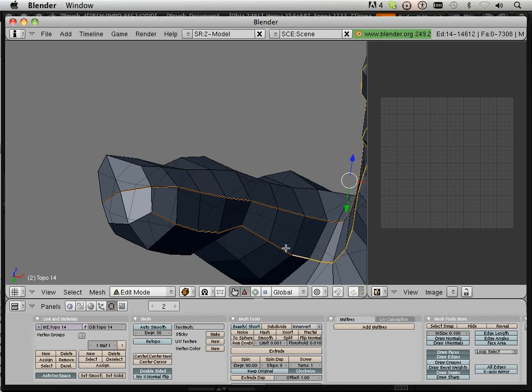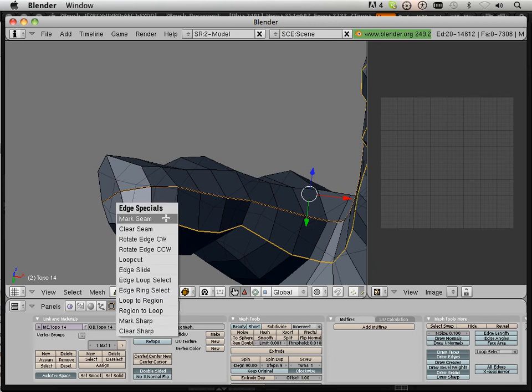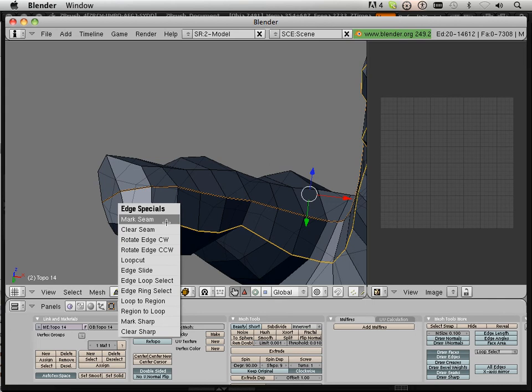As I said, UVs are an art form. Hopefully by the end of this chapter you'll have a good understanding of UVs, enough so you can do your creature. But trust me when I say this, it's one of those things that is not learned within a single chapter. Okay, Control E, mark, Control E, clear seam.